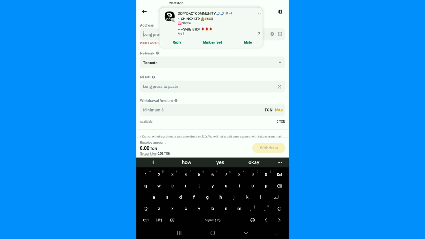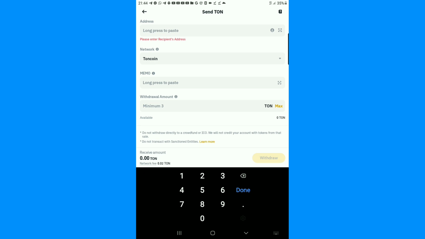Then the next thing is to make sure that this doesn't have memo. This Toncoin doesn't have memo, so there's no memo. I write the amount that I want to withdraw, and it's going to cost me a gas fee.